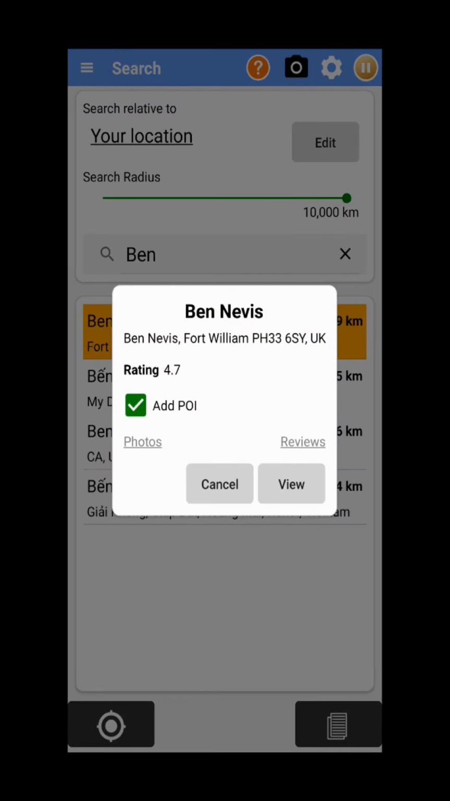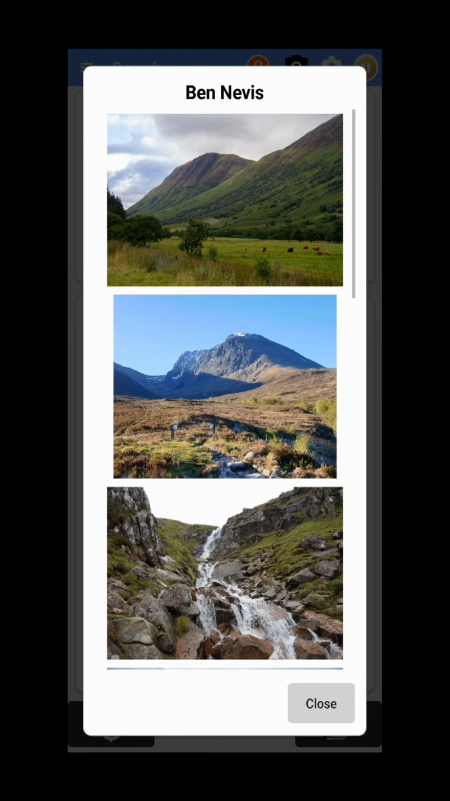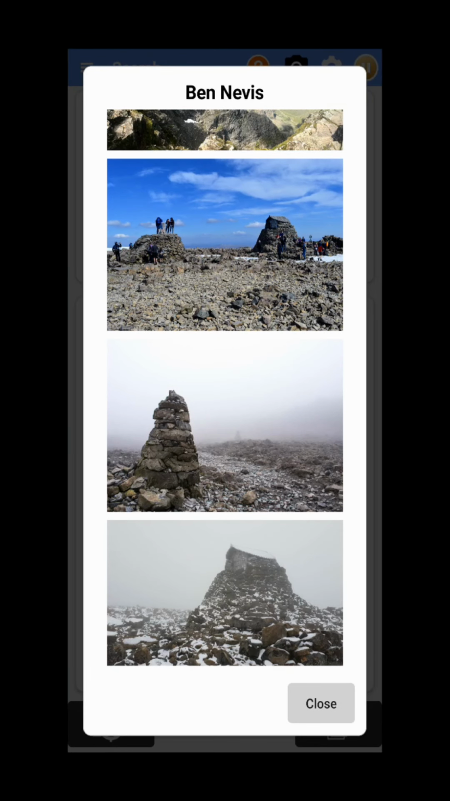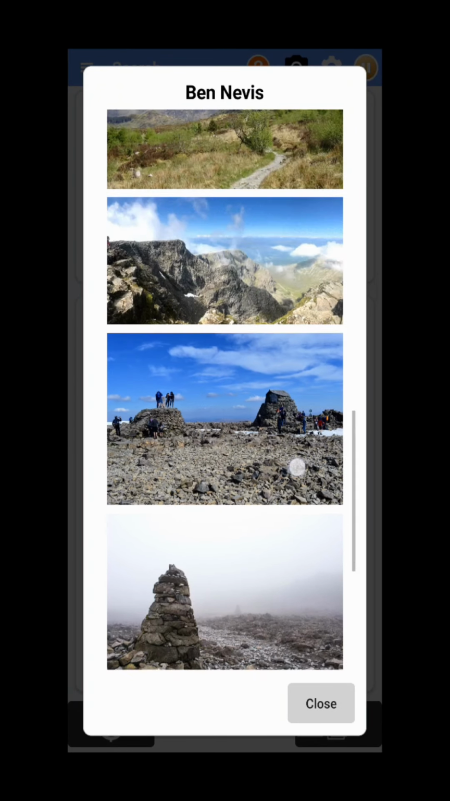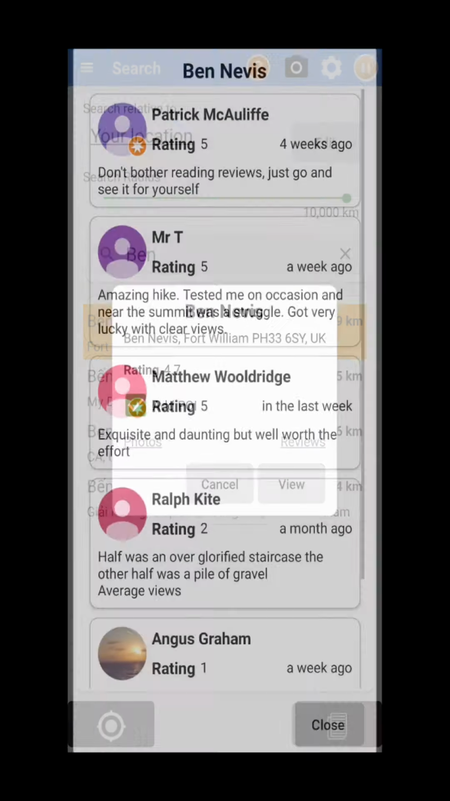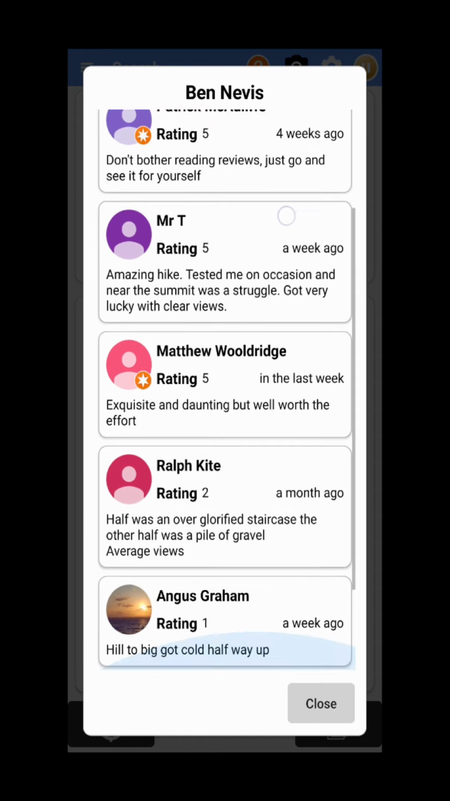This will display an information box with more details about your selection. If you wish, you can click on the photos link. From here, you will see up to 10 photos that have been taken by visitors to that location. If you click the reviews link, you will see up to 5 recent reviews, selected by Google.